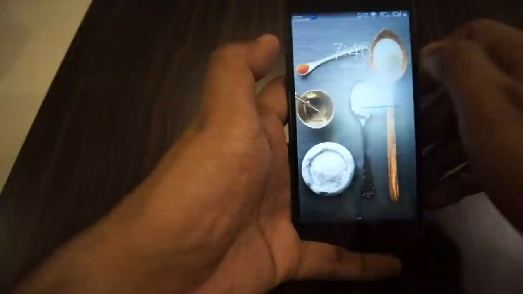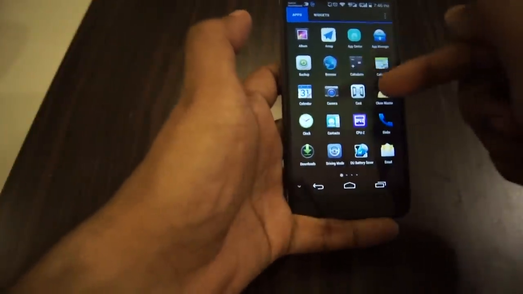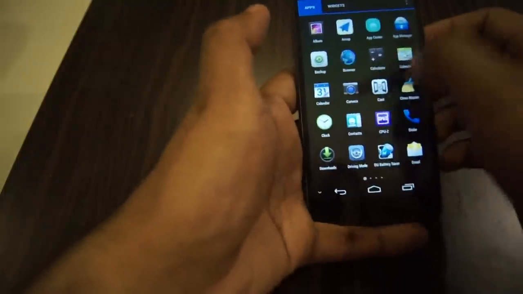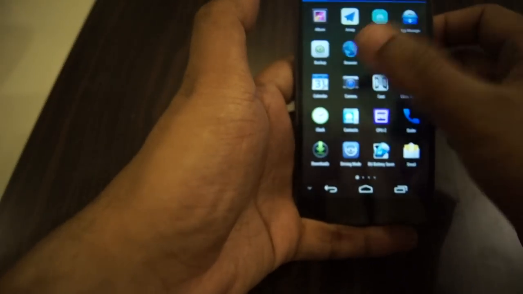Let me quickly open up the CPU-Z app and show you the configuration. This comes actually with the Huawei Emotion UI. I have currently installed the Nova Launcher because I'm used to the app drawer and not the MIUI-style, everything on your home screen.